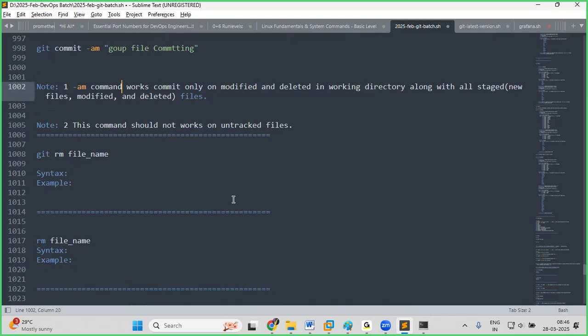For executing that time, we kept two files, the package.sh file and the monitor.sh file. The monitor.sh file was modified in the working directory, and the package.sh file is located in the untracked working directory. But this command worked on only modified files. But that time we didn't keep any file inside the staging area.